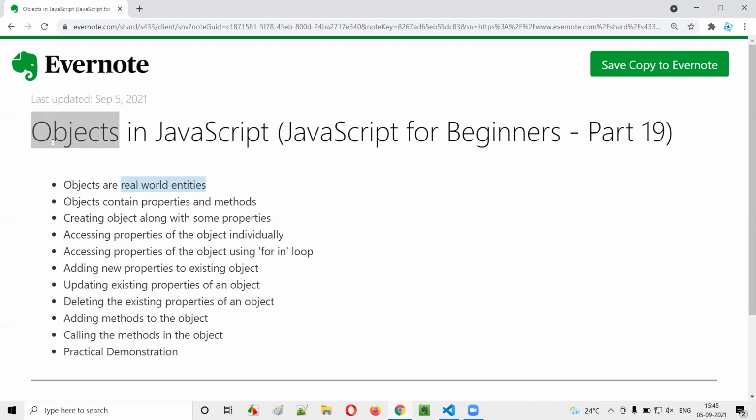Objects in JavaScript are nothing but the representation of the real world entities, and these objects contain properties and methods. For example, if you take object example as a car, that particular car will have some properties and methods, guys. What are the properties of the car? Color of the car, cost of the car, mileage of the car, model of the car, number of wheels that the car has. All these are the properties of the car.